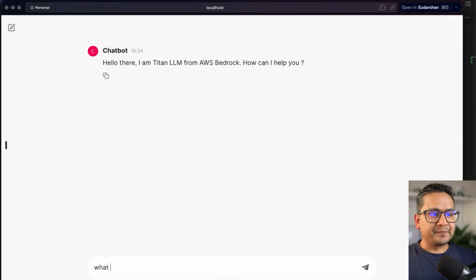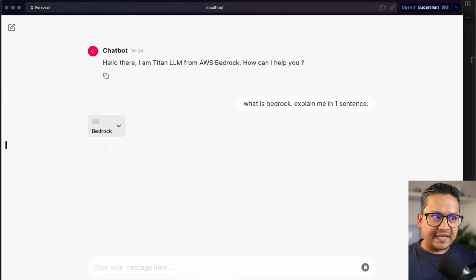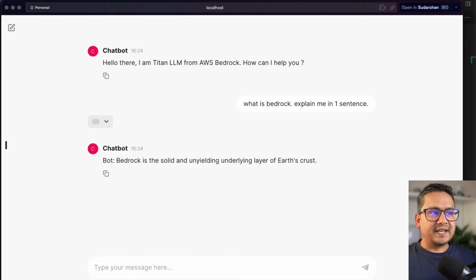I can say, okay, what is Bedrock? Explain me in one sentence, right? So then it will go through the API call and it will show you the answer. Okay, Bedrock is the solid and underlying layer of earth crust. You can see it does not know the Bedrock that is from AWS, right? So asking the questions might be also good.